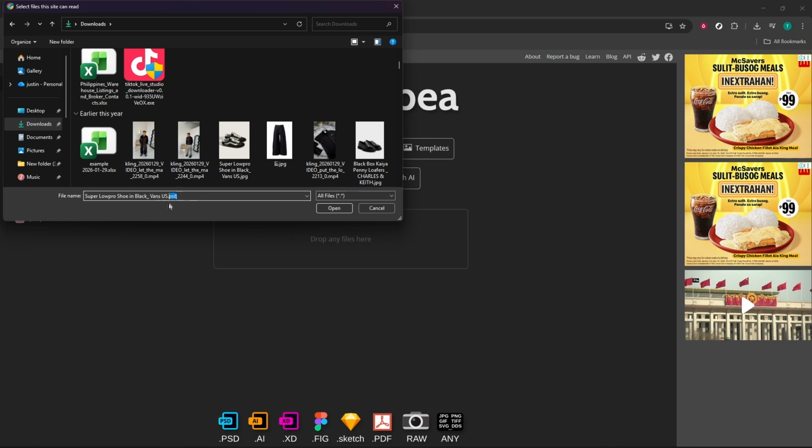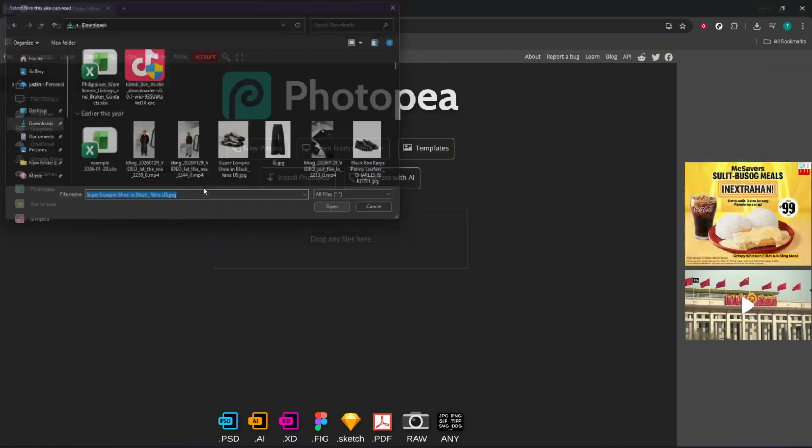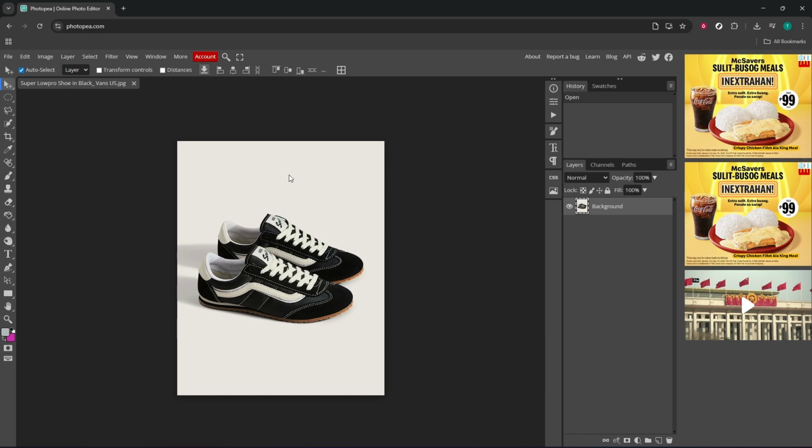Once it opens, you'll see your design on the canvas, along with a Layers panel on the right. Each layer from the original PSD should appear there, so you can toggle visibility, reorder elements, and make targeted adjustments. From here, you can edit as needed.